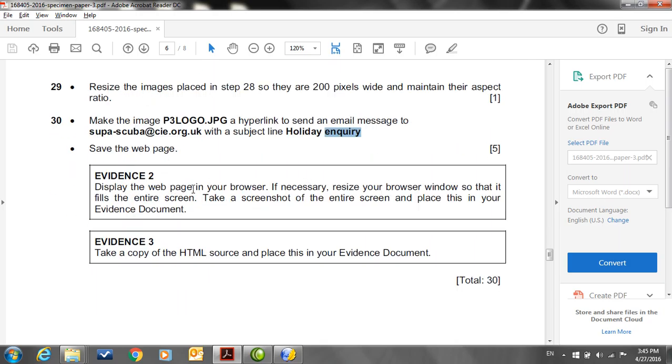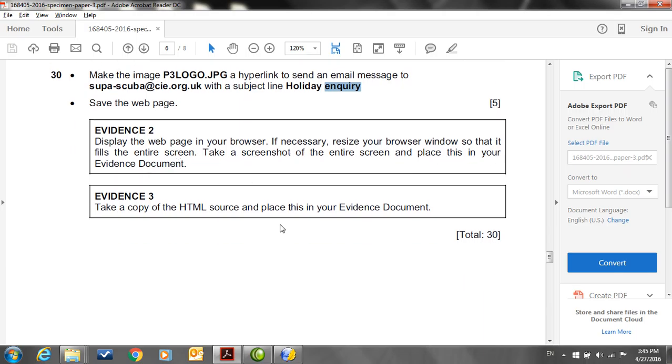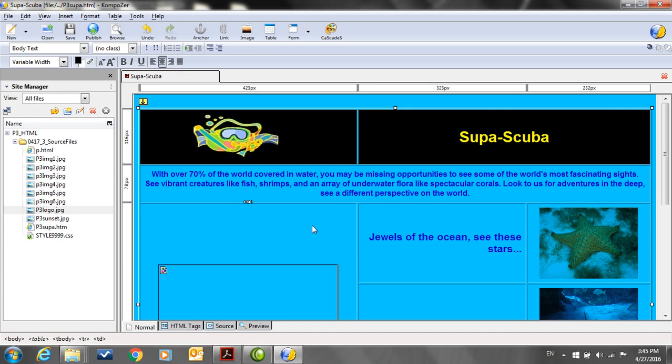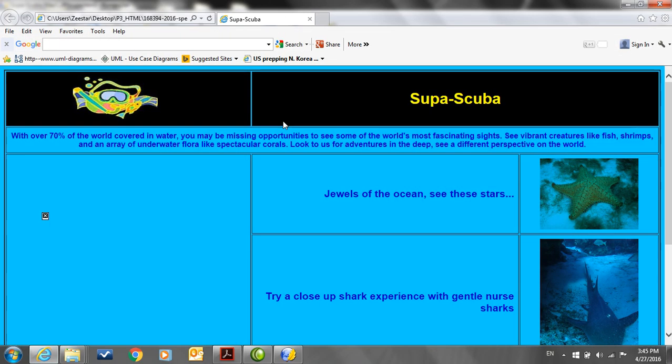Display the web page in your web browser. If necessary, resize your browser window so that it fills the entire screen. Take a screenshot of the entire screen and place this in your evidence document. Okay, so I am going to save this one and then browse it in my window. You see, this is how it happens.